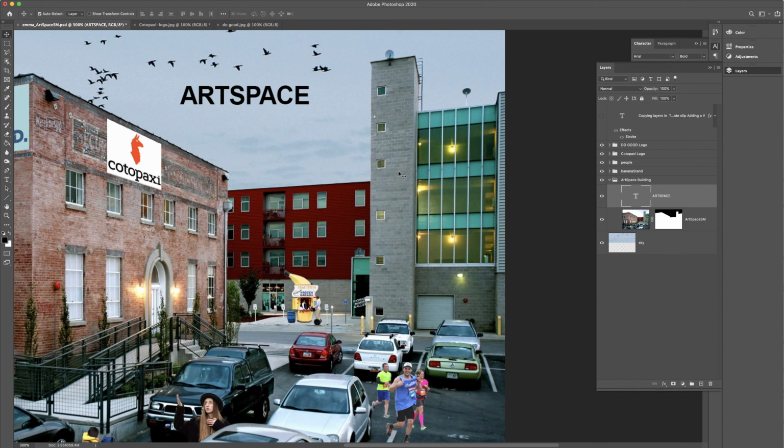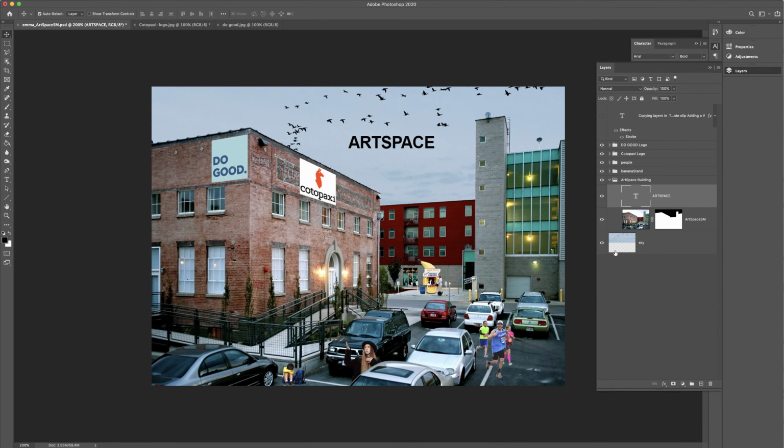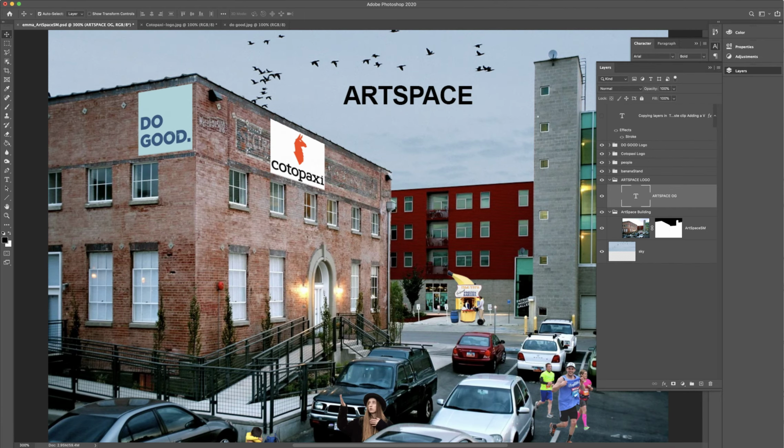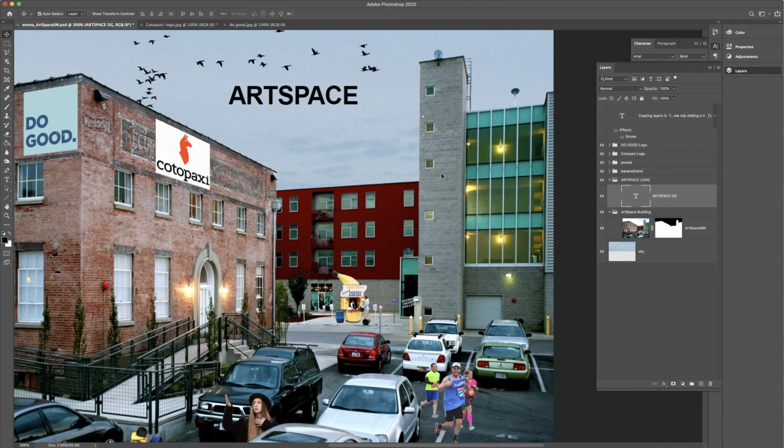Now what we're going to do is similar to what we did with Cotopaxi and Do Good. So this is our art space sign. We're going to make a new group. I'm going to pull it out of there. I'm going to call this art space logo. I'm going to drag that in there as well. And this is going to be art space OG, because remember, once it's gone and transformed, we can't get it back. So I always like to preserve something of the original that we can come back to.